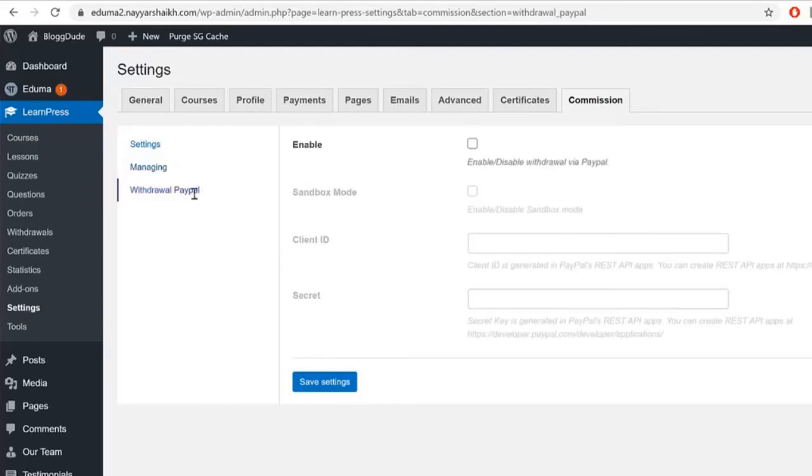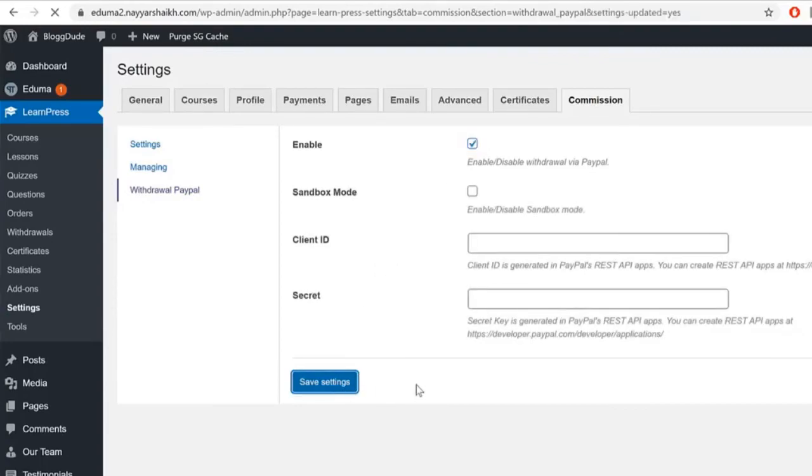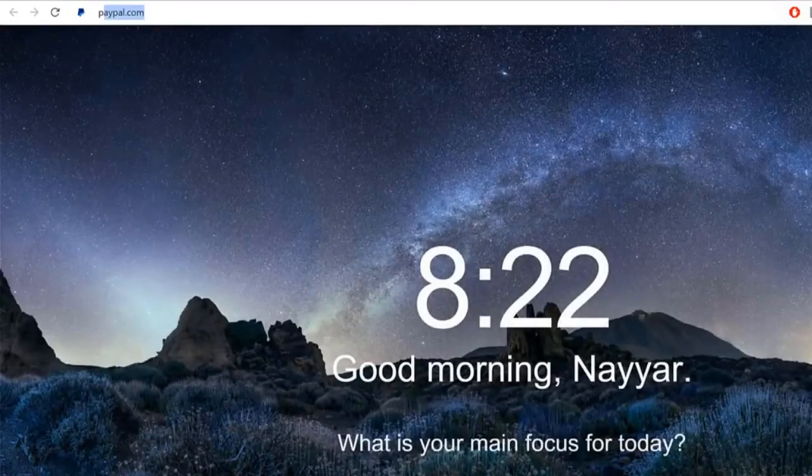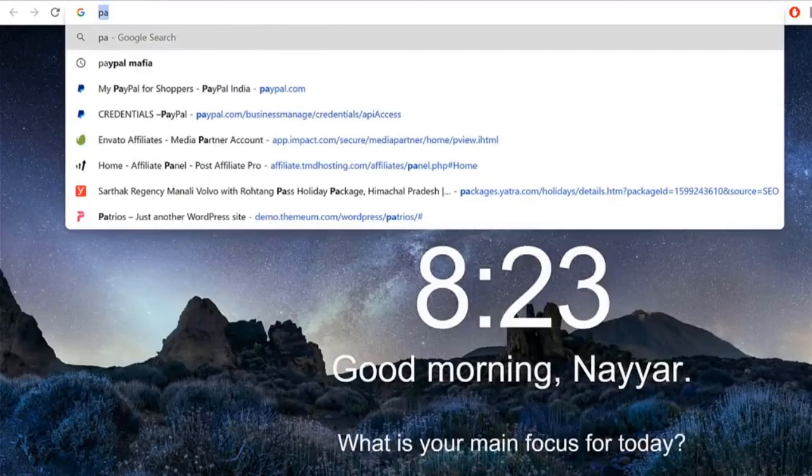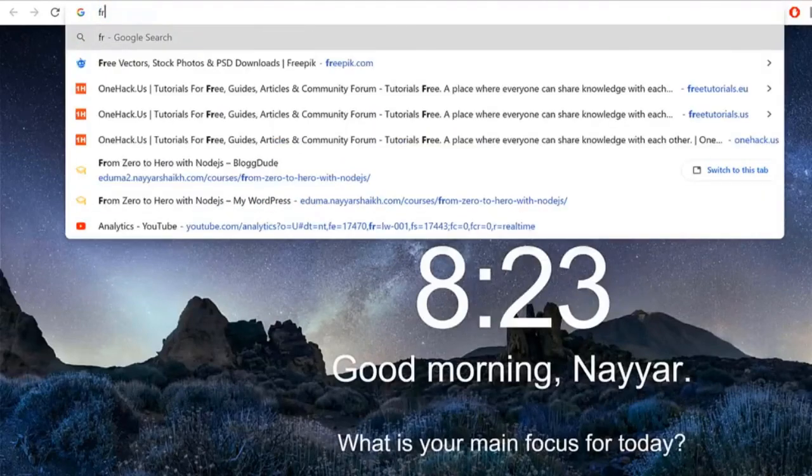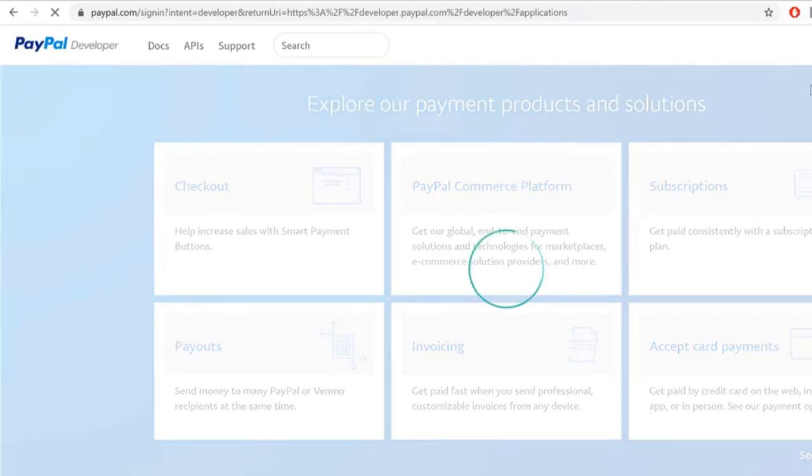Now select this option, withdraw PayPal, and enable this option. Now you have to set up the PayPal client ID and secret so that everything can work properly, everything can work automatically. Which means that whenever the instructor sends you a request for withdrawal, that withdrawal can process automatically from your PayPal account. So to set this thing, you have to go to paypal.com. In fact, you have to go to developers.paypal.com and log into your dashboard first of all, obviously.